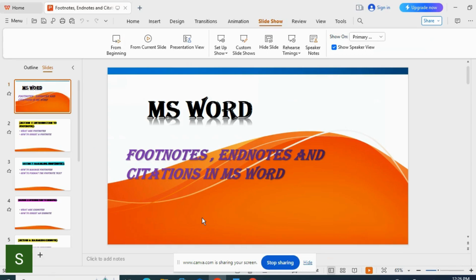Today we are going to master the art of using footnotes, endnotes, and citations in MS Word. These tools are essential for creating well documented and professional academic papers. Ready to elevate your writing? Let's get started.